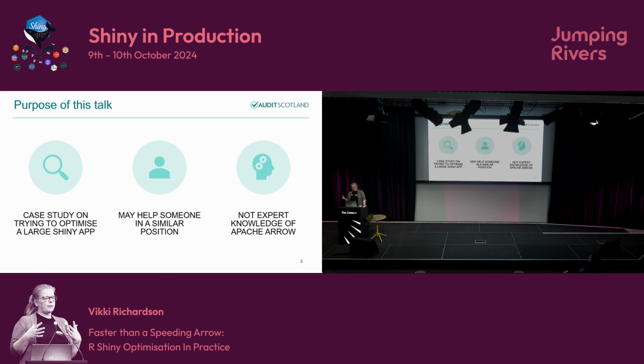And retrospectively improving things can be difficult, so perhaps we can look at how you can start on a path without having to go back and fix things. It is not expert knowledge on Apache Arrow. I'm not a package author or anything like that, but it is about how an ordinary user can harness the power of Arrow.